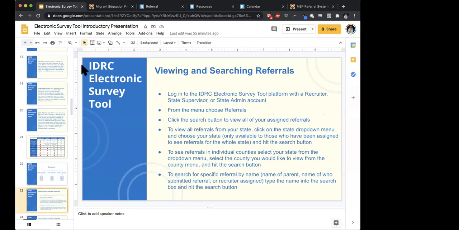We have one question that asked if a user can be both a state admin and supervisor over a distinct set of recruiters and counties. An account cannot be multiple account types, but as a state admin, you have all the capabilities of a supervisor. And so you can, as a state admin account, be over and supervise a set of recruiters.